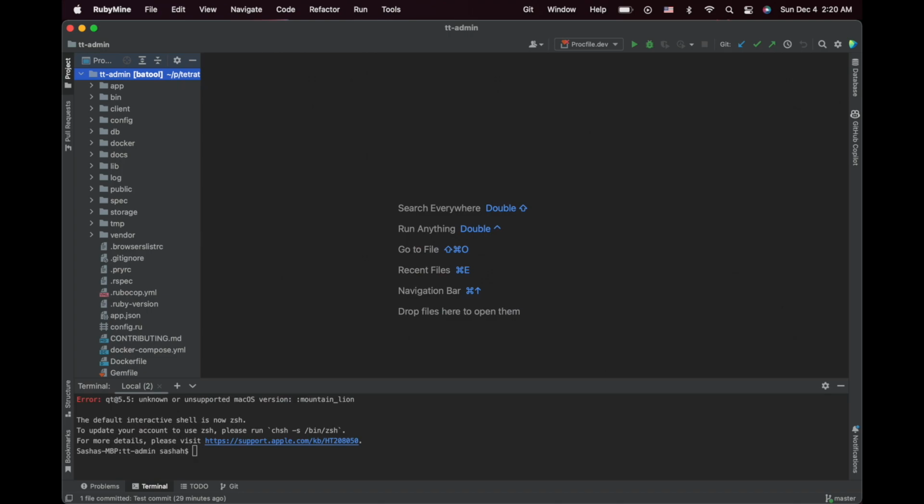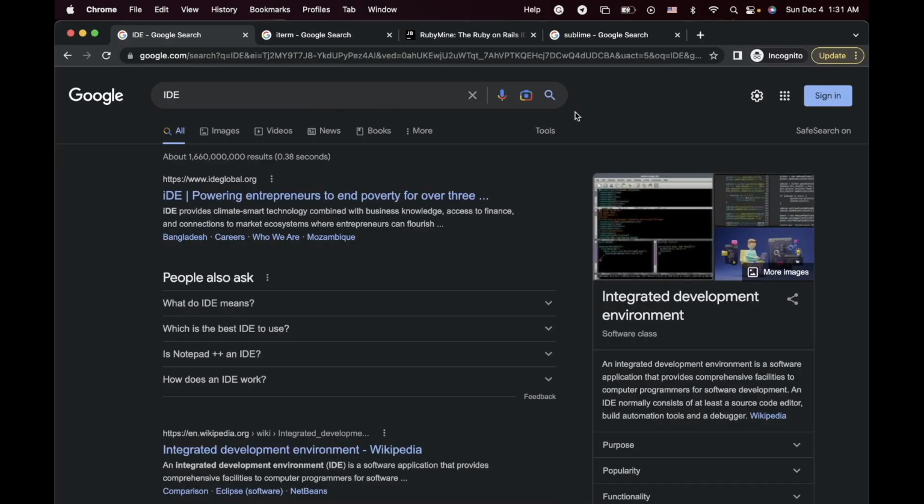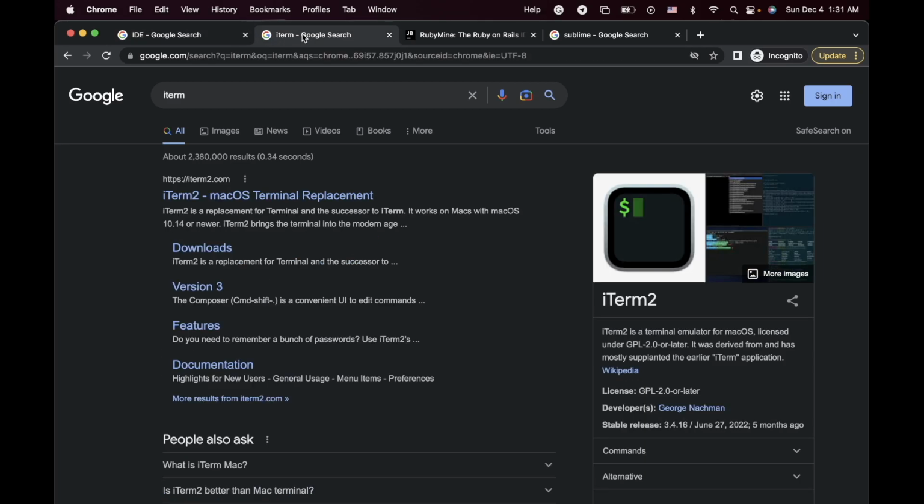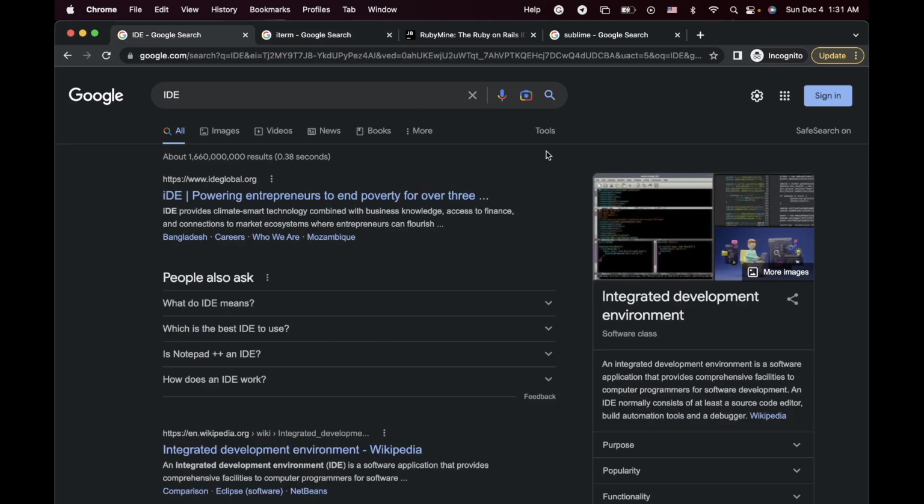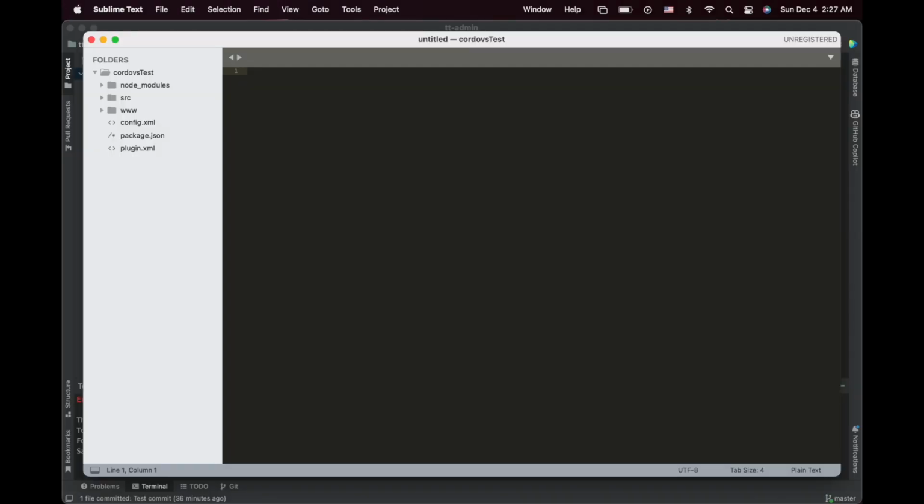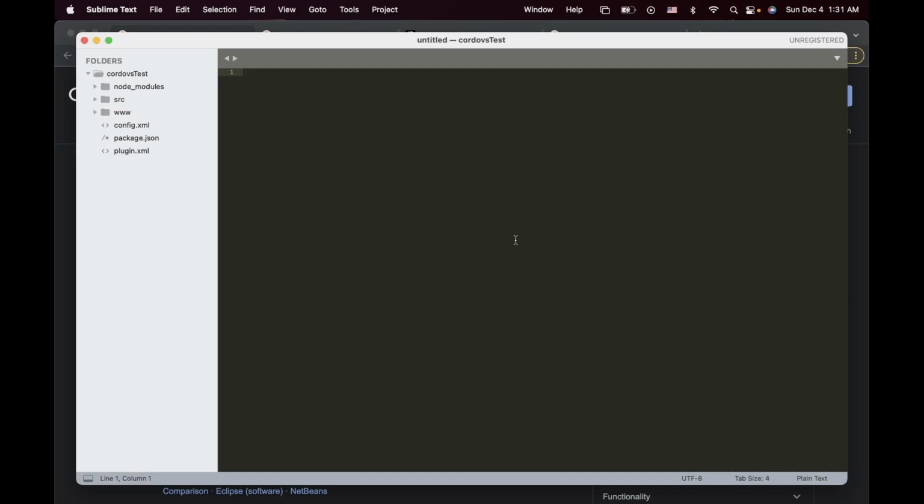Let's start with the editor. What is the difference between an integrated development environment and just different types of editors? Let's start with the simple one. The simple one is just a simple editor. For example, as you can see on my screen, it's Sublime.